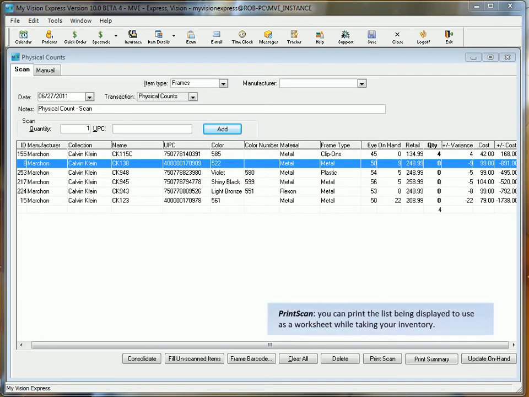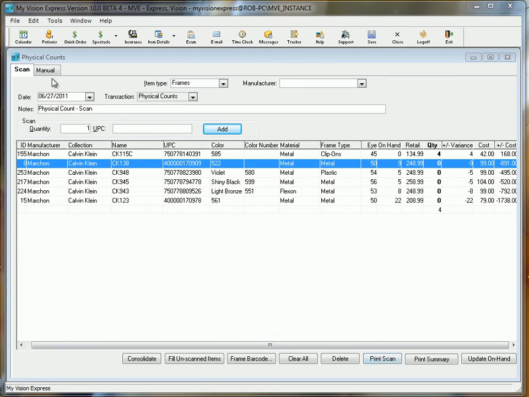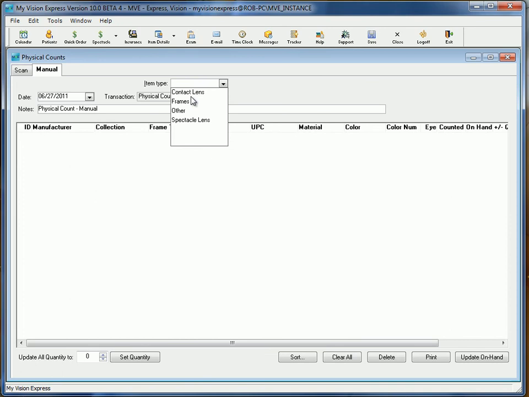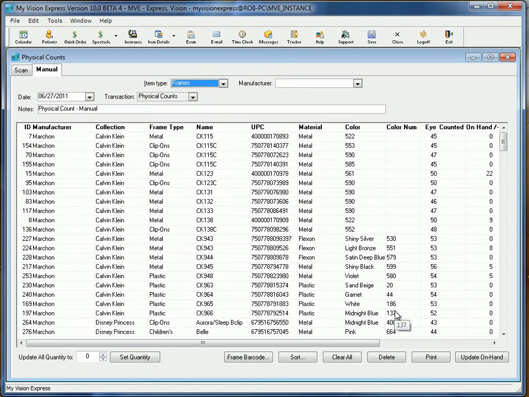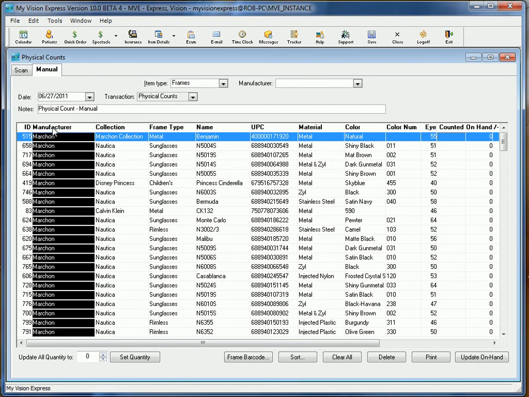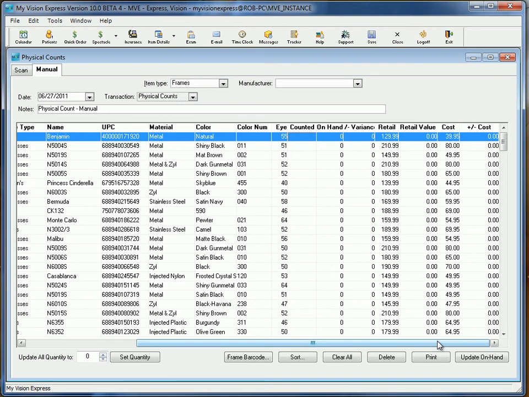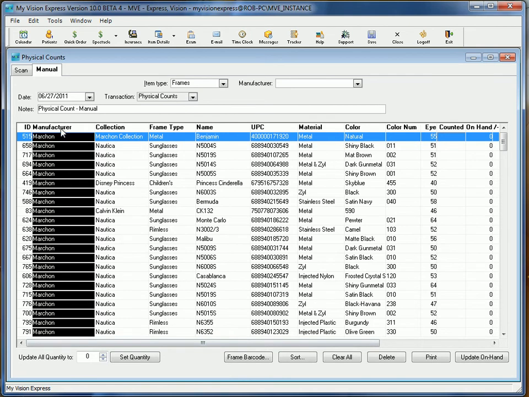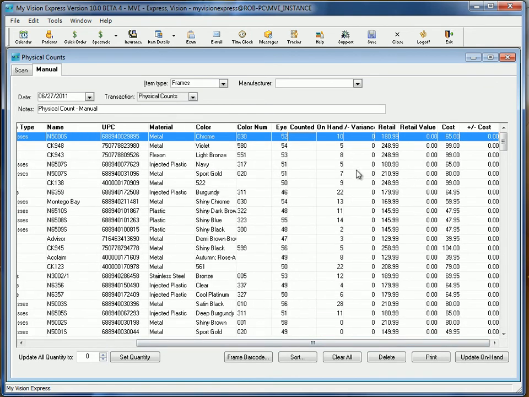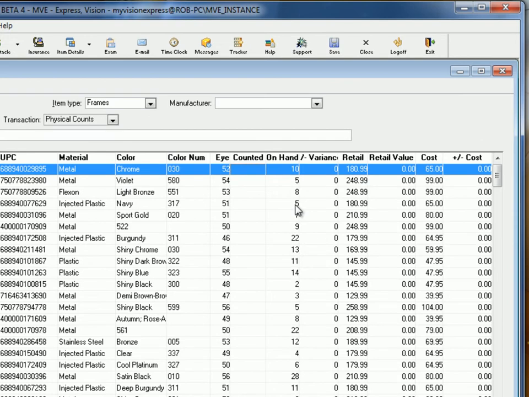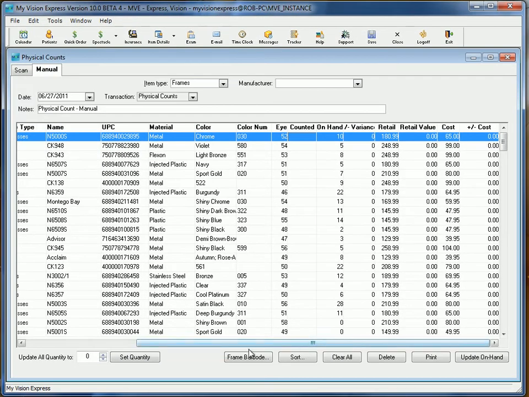And some of these other buttons like print scan allows you to print this out into a sheet so that you can walk around if need be and have an actual document to refer to. Let's look at the manual tab really quickly, and here we'll select frames again, and this is going to bring in all your frames right here, and we will scroll over here and let's look at the actual on hand. Okay, and I'm going to demonstrate how updating on hand will set everything to 0. These buttons down here are very, very straightforward, so we don't need to go too much into that.